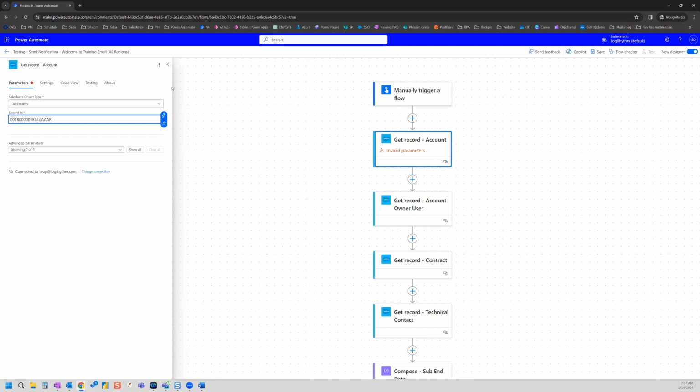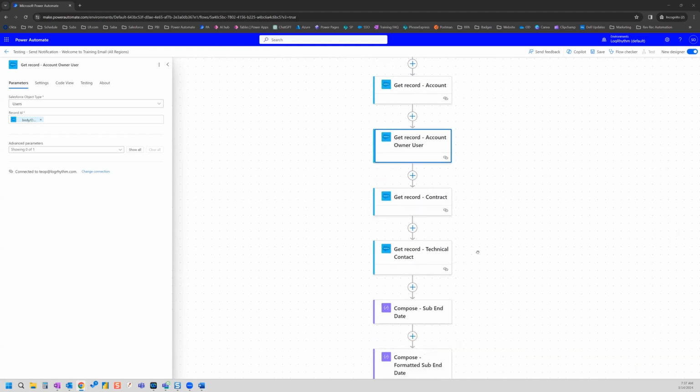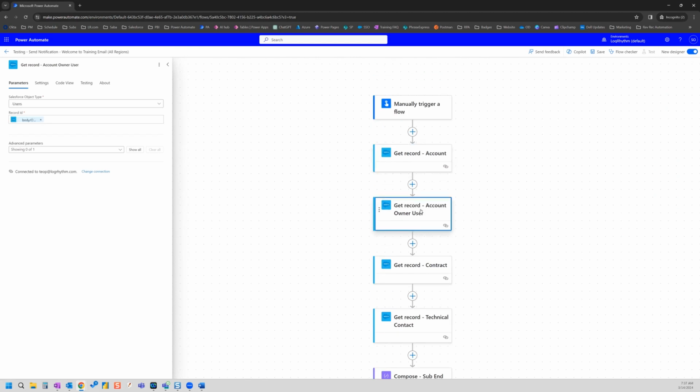So here's our record ID. Now I want to check these because these might have gotten messed up as well. And honestly, we don't even need all of these for testing. So I think what I'll do is just delete some of these. We need the record, but then we should have everything else. We leave in the account owner user. I'm going to delete this one.